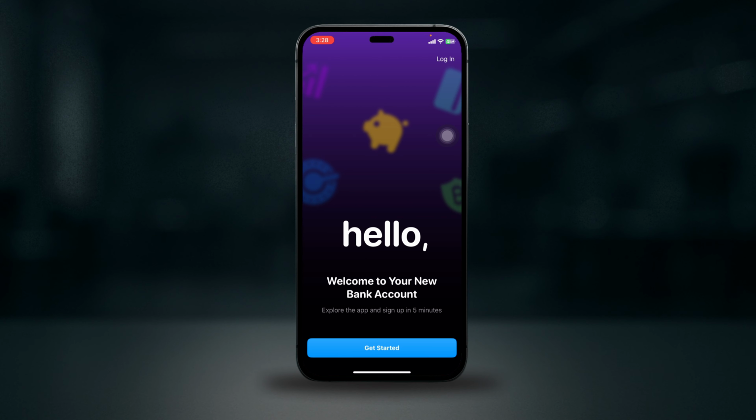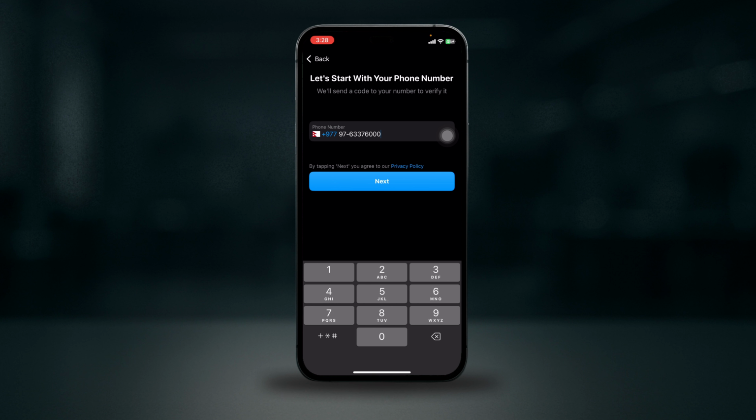Once logged in, you'll see your account dashboard where you can manage payments, cards, and savings. That's how you log into the bunq app securely.